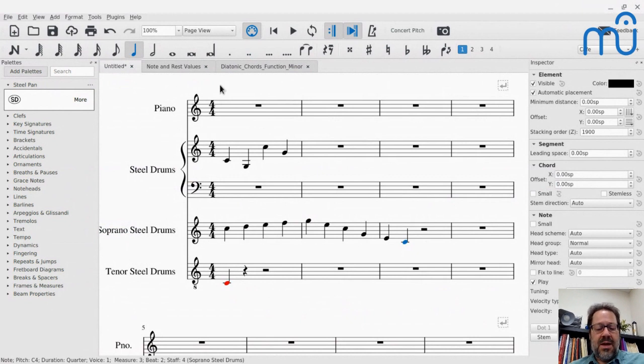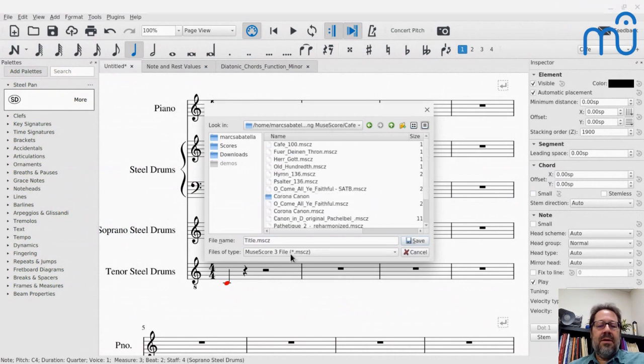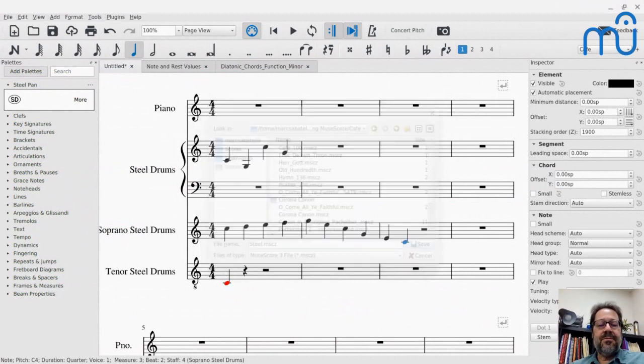But I'm going to go ahead and save this score. It's not very interesting, but I'm going to save it. Let's see, where will I want to put it? I'm going to put it under Mastering MuseScore Café, and then this is going to be Steel. All right. Remember that. I'm going to come back to it in a minute.